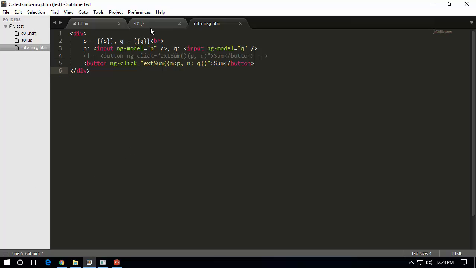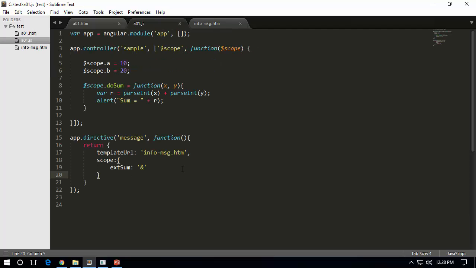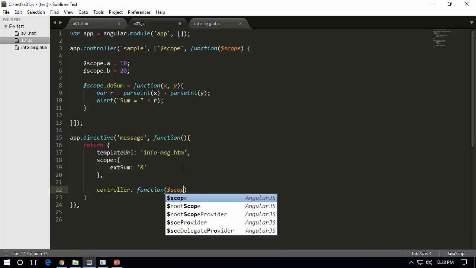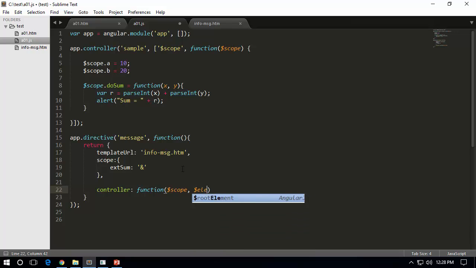So for example, I can have a controller to be defined as part of this one. I can say controller, so that is a directive based controller. I can say $scope, $element, and $attrs, that is attributes. So inside this controller I can still execute this external sum. As you know, everything is accessible through scope. So this scope is the local scope, that is our isolated scope, which is already having this member.